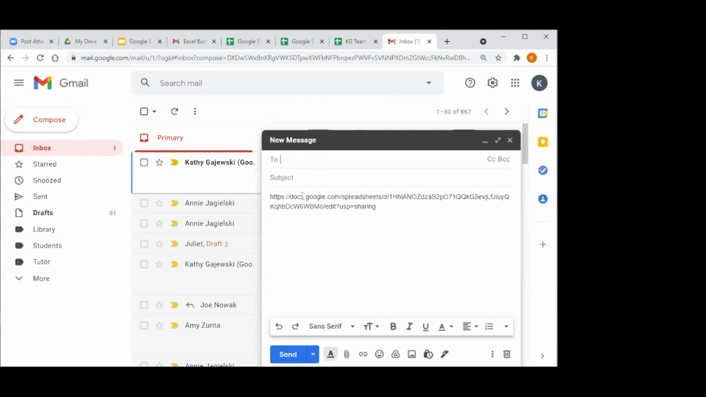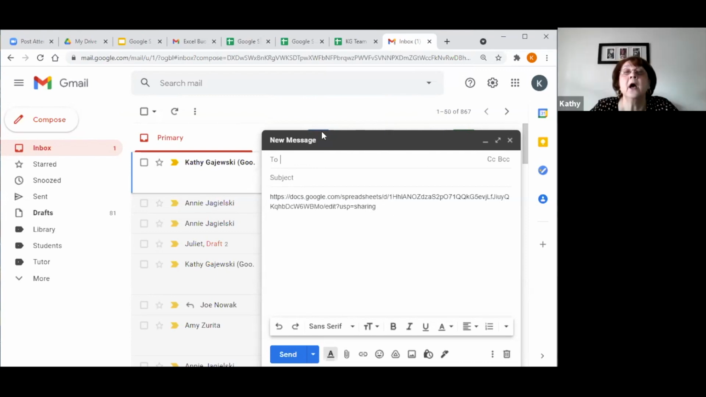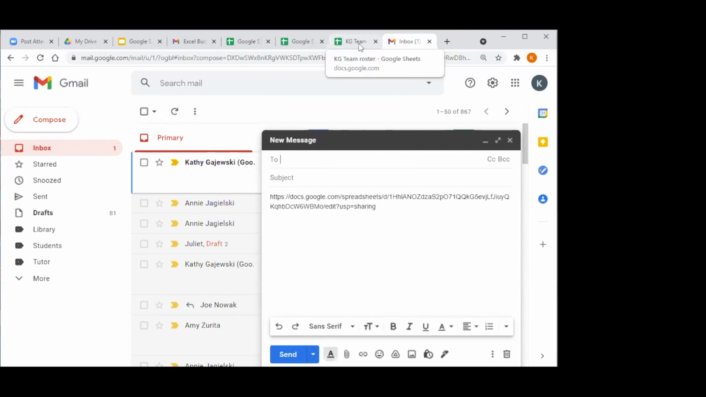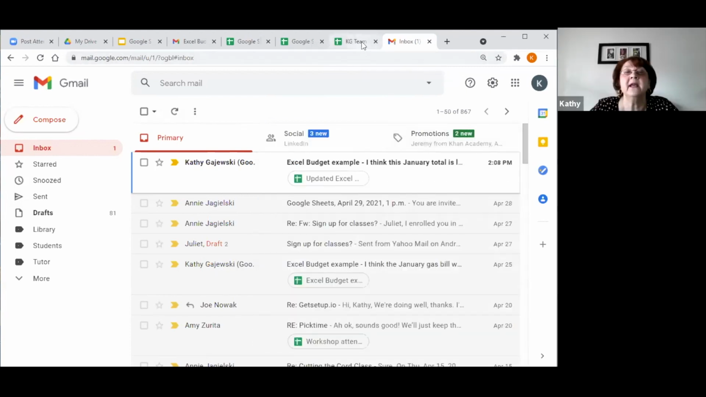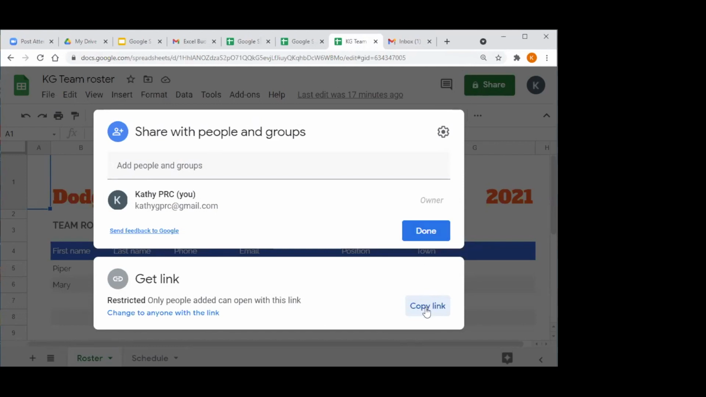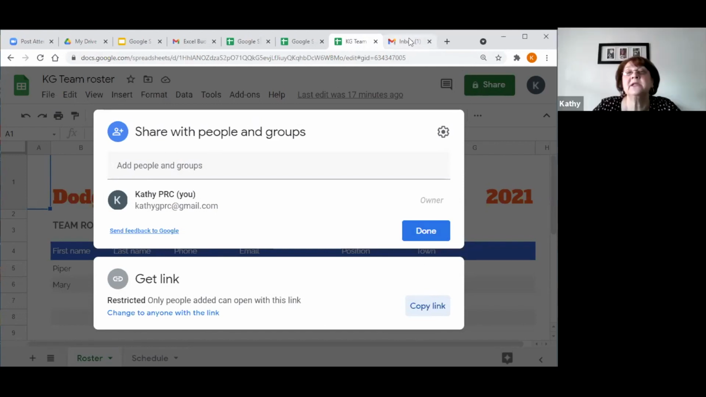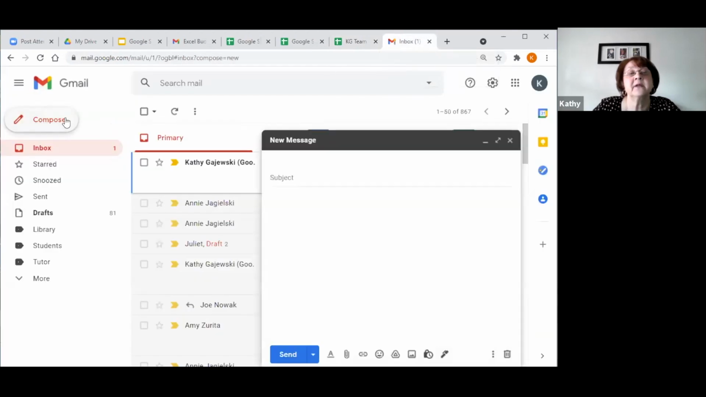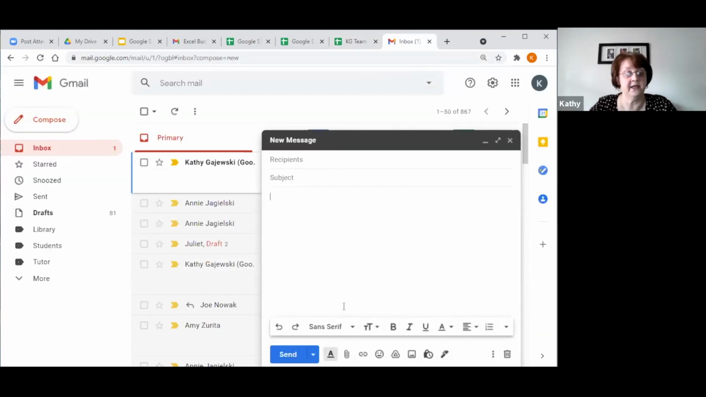Did you just double click to copy the link? Pardon me? How did you copy the link into the email? The copying of the link was, let me back up, when I went into here, right here where it says copy link. That's all you have to do. And then you pasted it in? Right, I just did copy link, and then when I went into my email to compose it, I just did Control V to paste it in. Okay.